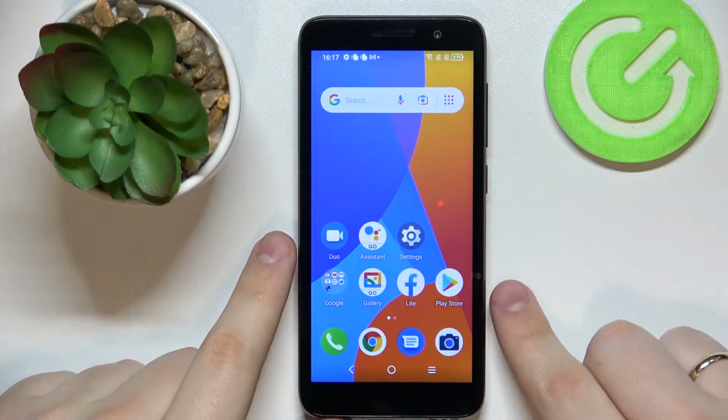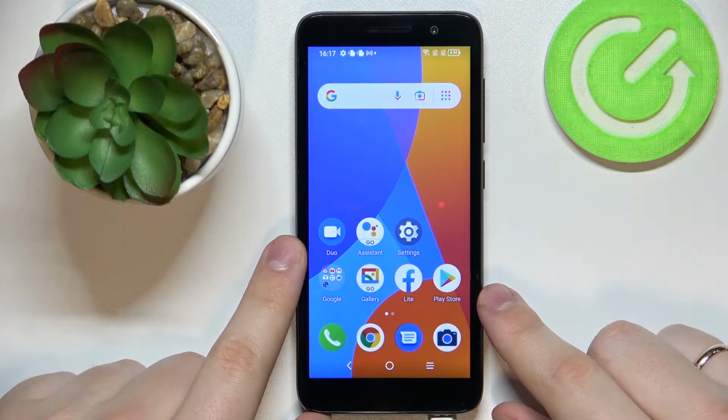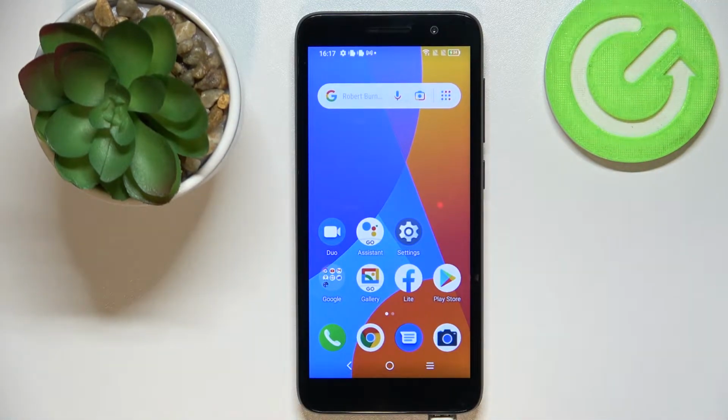Hello everybody, today in front of me I have this Alcatel One 2022 smartphone, and in this video we would like to share some of the best display settings to change on this device.